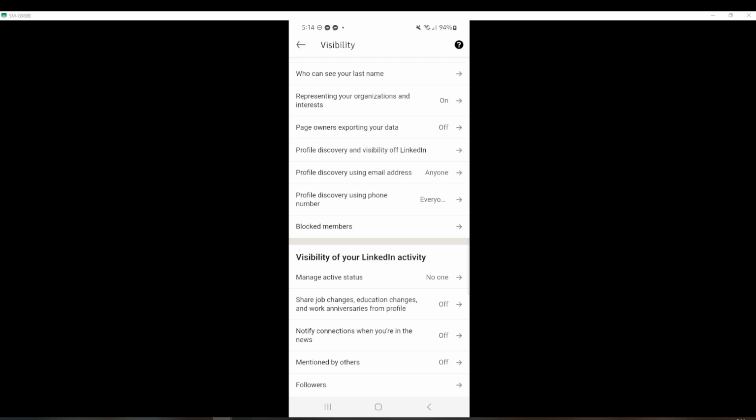With those settings in place, your network won't receive notifications about your edits, but your profile will still reflect your latest information for anyone who visits it directly. If you decide later that you do want to share updates more broadly, you can return to the same setting and turn it back on. And that's it. You've updated your LinkedIn profile quietly and confidently.